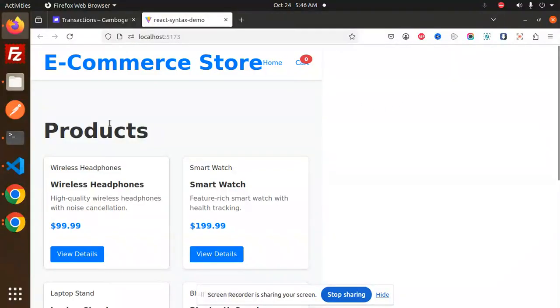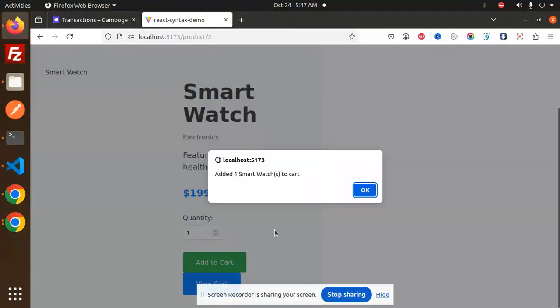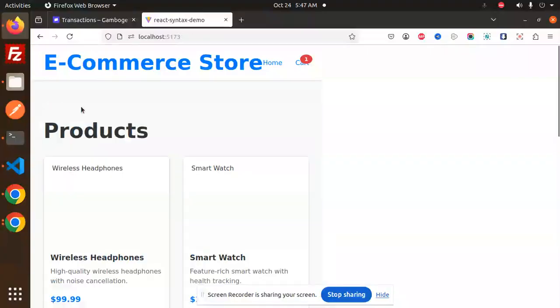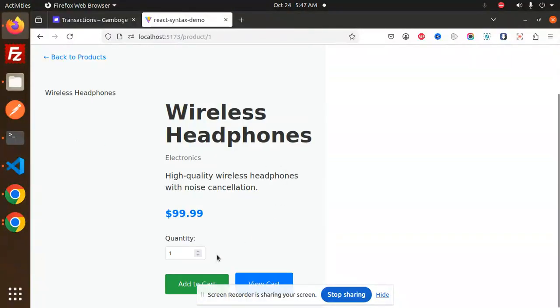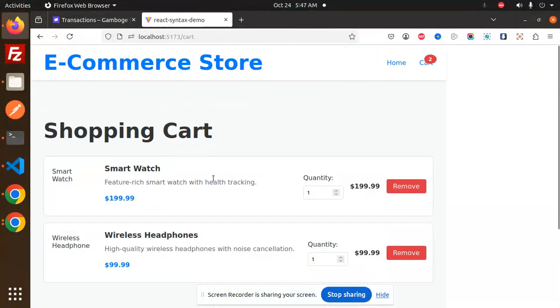Let's get started. So here you can see that we have a React app and we have created the e-commerce store. Basically the products are there. View details, I'm going to add to the cart. Then it goes to the cart, it is added. Then again back to the products, you can add another one to the cart right now, and go to the cart.